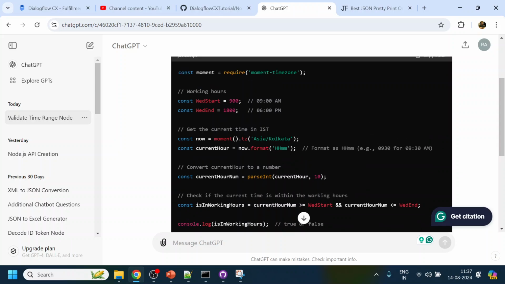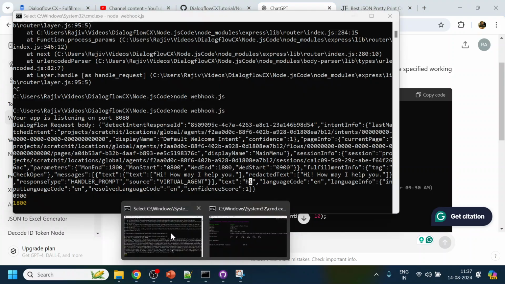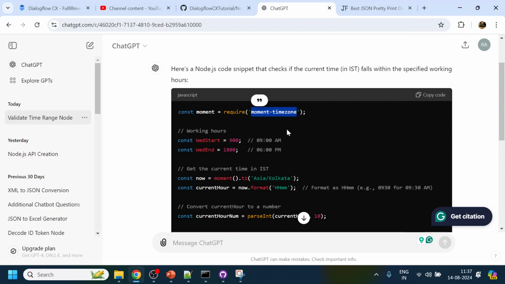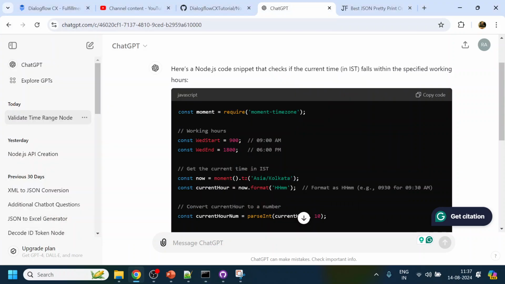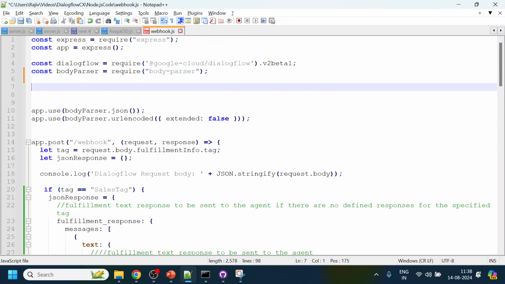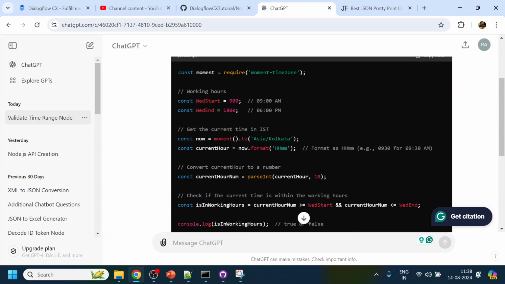What is it doing? So it's creating a variable. So we first have to install this npm. What I will do is I will install that npm, and we will add this line to our code. First of all, we will go over here and add, and then these values we are anyway getting, right?